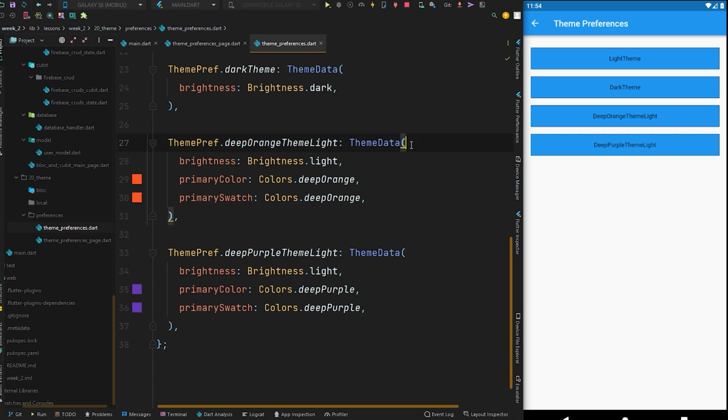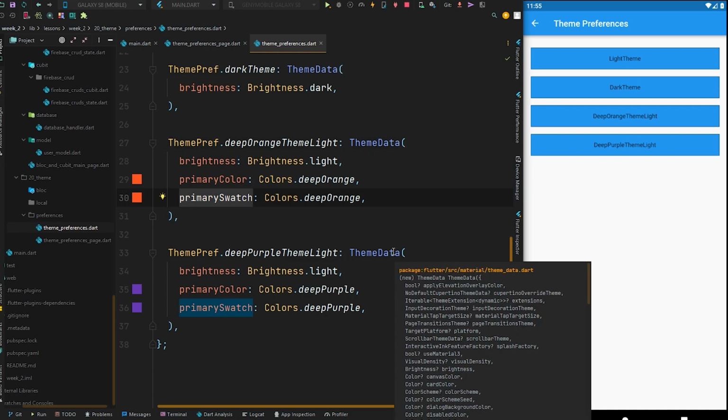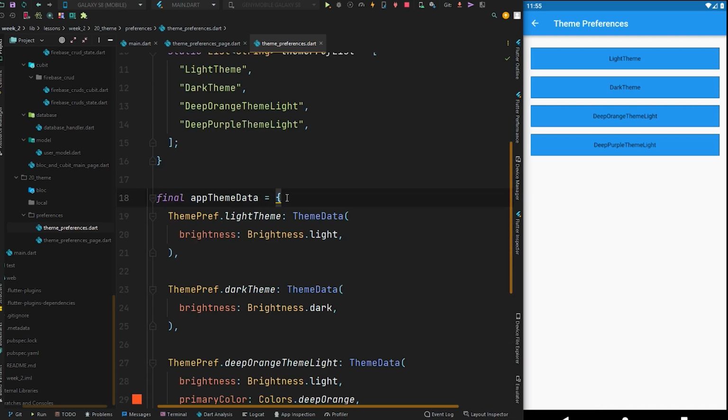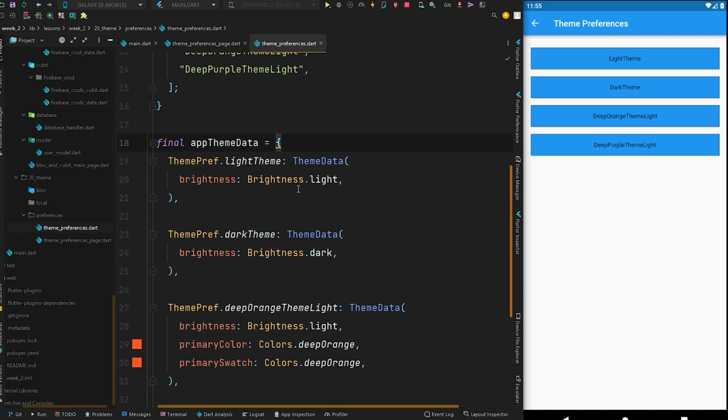So when this theme data is selected, here will be the deep orange color of the app bar, and when we create some raised buttons or elevated buttons, their default color will be not blue, not dark, but this color will be deep orange if the deep orange theme was selected. So that's what this primary swatch means in here. So that is a simple map variable that will be globally used in our simple application.